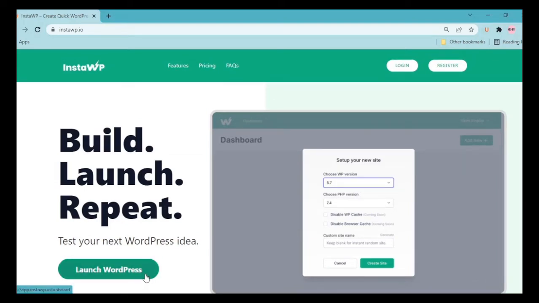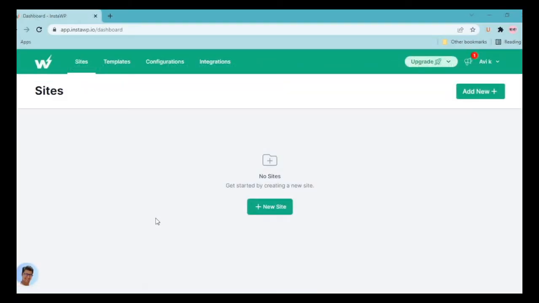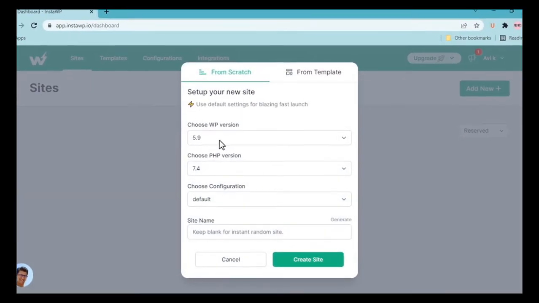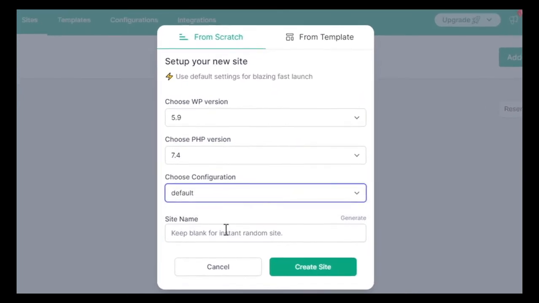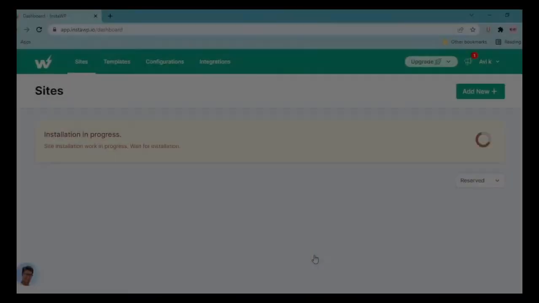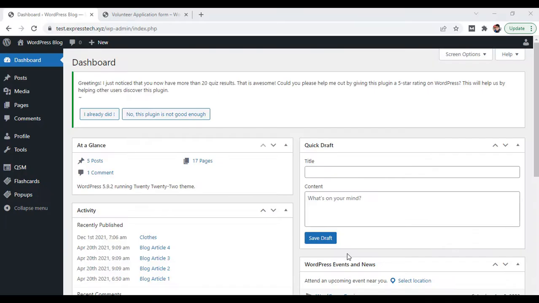It's one of the finest platforms to create disposable WordPress websites to test your ideas and tools for free. And here you could actually create a quick disposable WordPress website in no time. Okay, so let's get started.